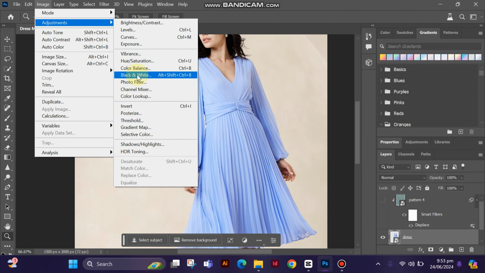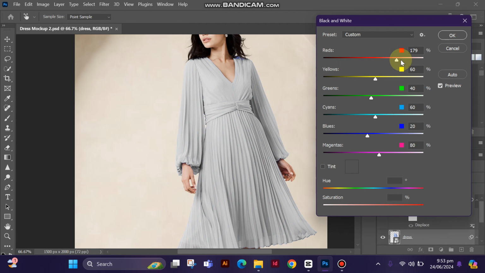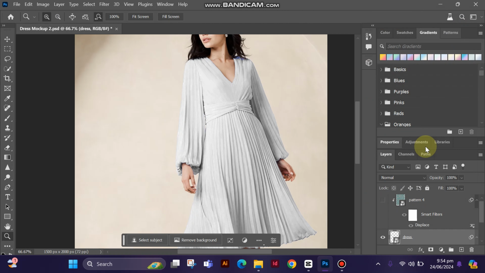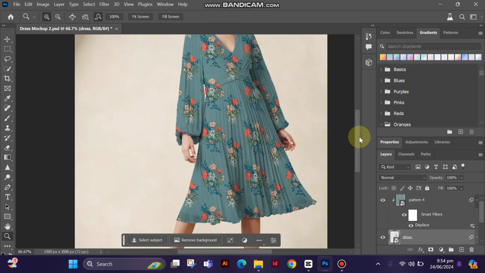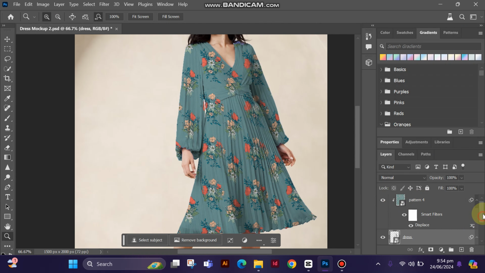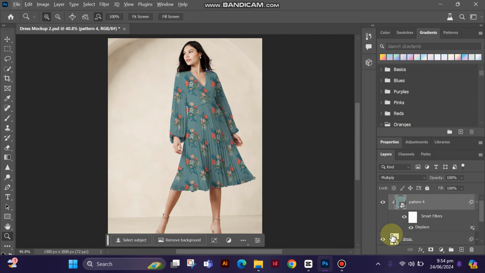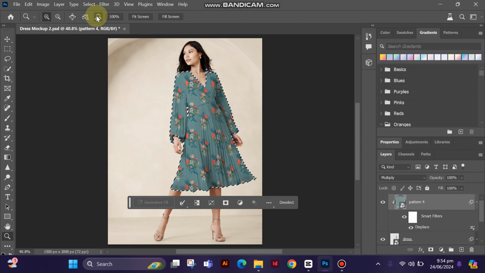Change the color of the original dress to whites so the print can show its true colors. Select the pattern layer, press Ctrl and click the mask layer to select the dress in pattern and adjust the dress as you want.